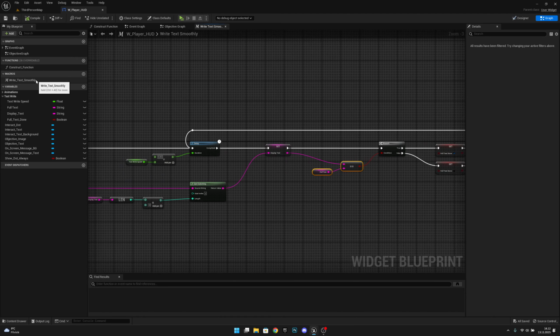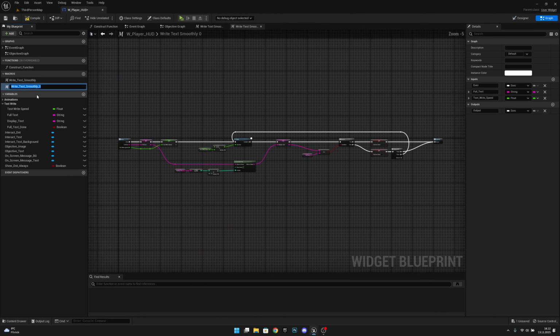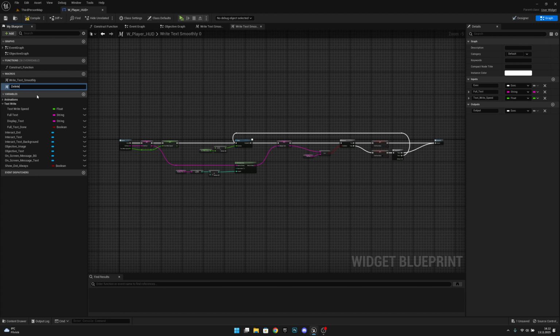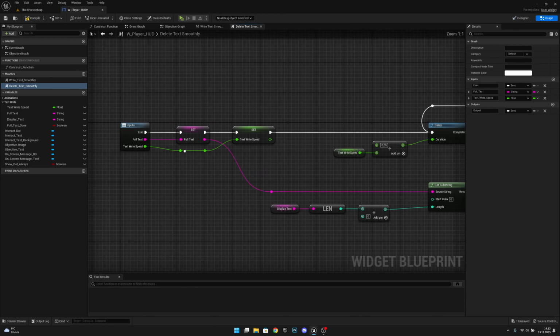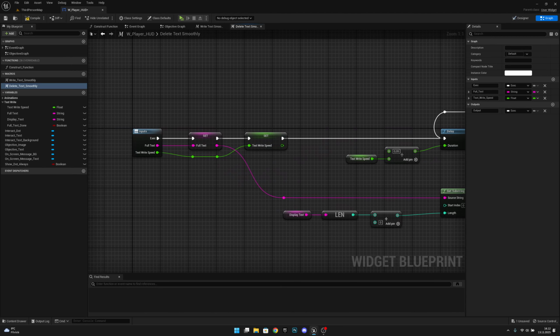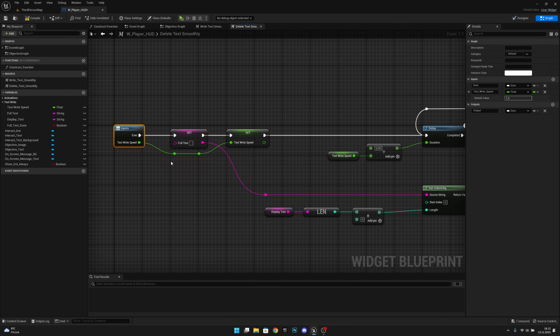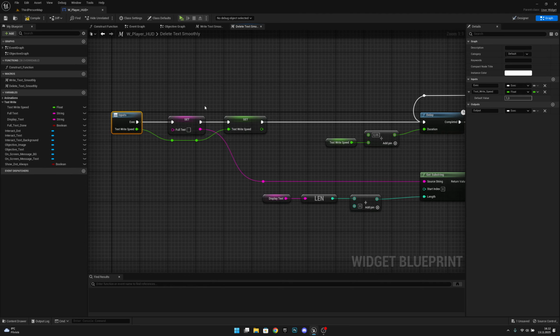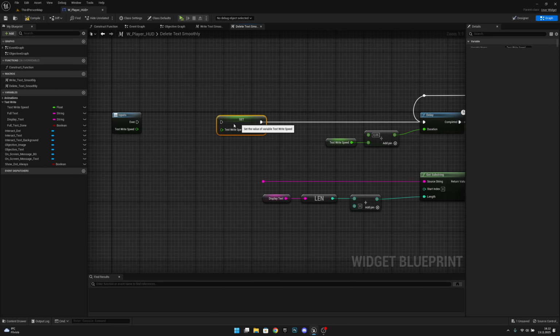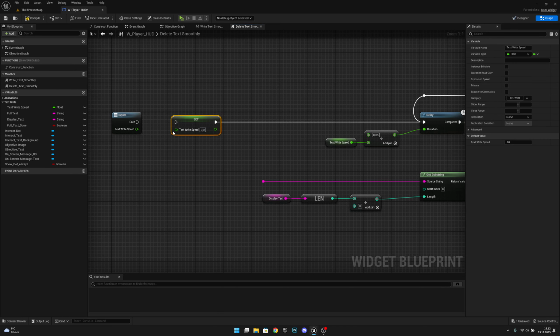let's duplicate this write text smoothly, and let's call this delete text smoothly. Okay, and here we can just delete this full text thing. Oh, why did I do it like that? We can just delete this full text input because it shouldn't matter, because it will delete the text that we already have. Then let's delete this, like this. Let's get this. Actually, let's also delete this.